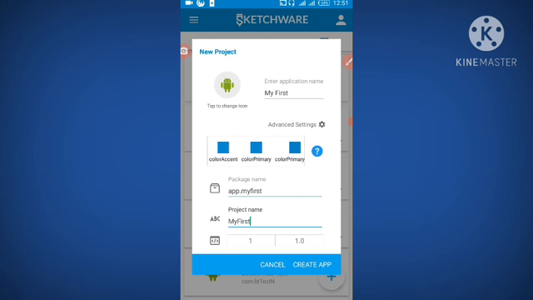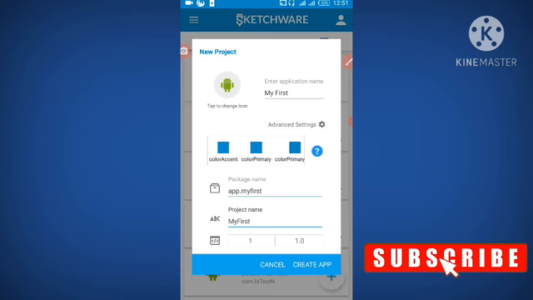This is another recognized proper way of naming the project name. So I'm gonna leave it like this.